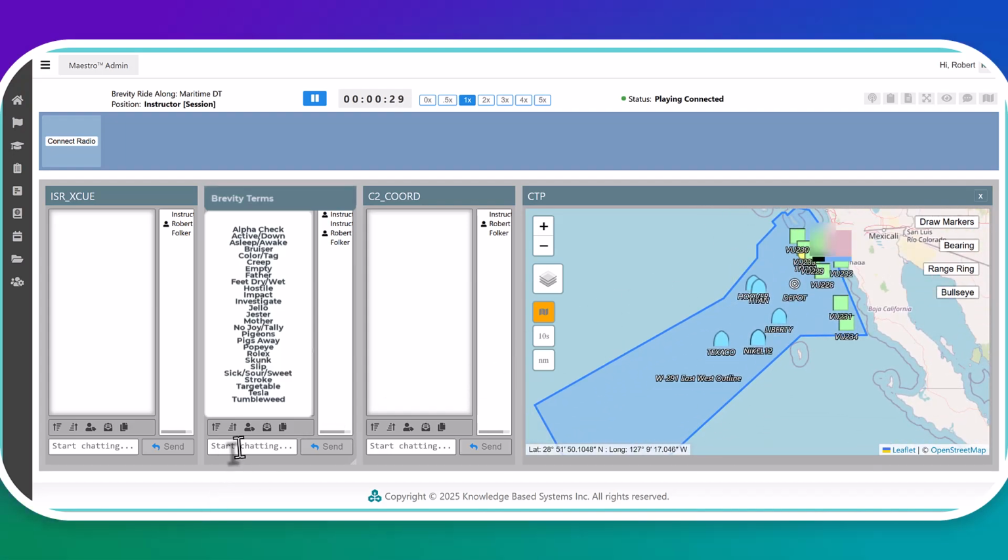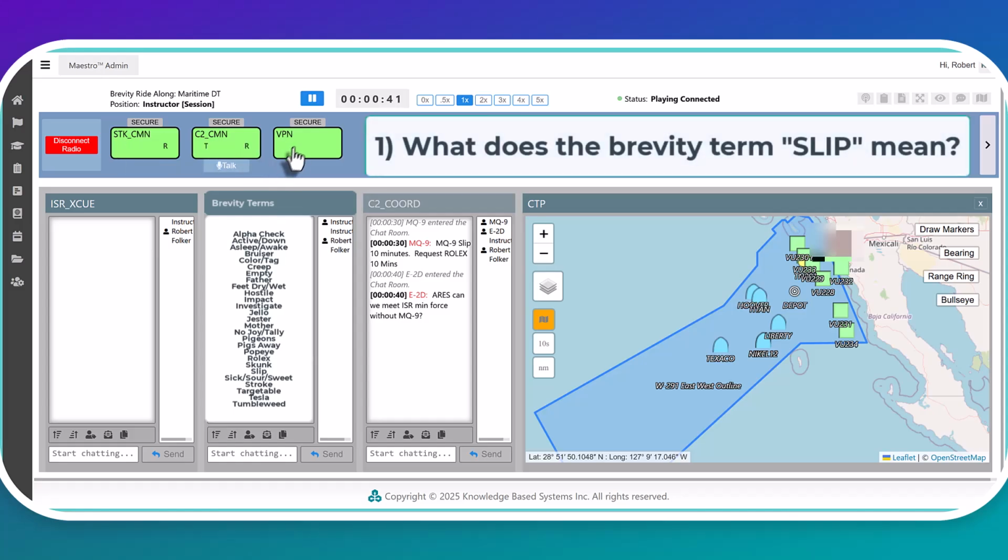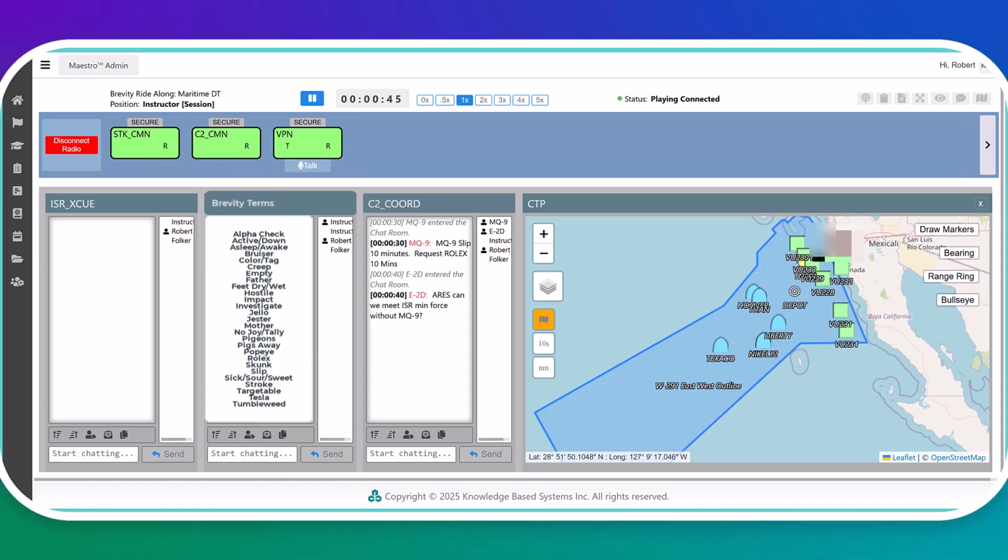If you haven't already, be sure to connect and secure your radios to monitor the relevant channels during this event. The MQ-9 just informed the package via chat that they will slip 10 minutes and asked for a Rolex for the same amount of time. Rolex is a timeline adjustment in minutes for an entire mission, which is always referenced from the original pre-planned mission execution time and always means later.